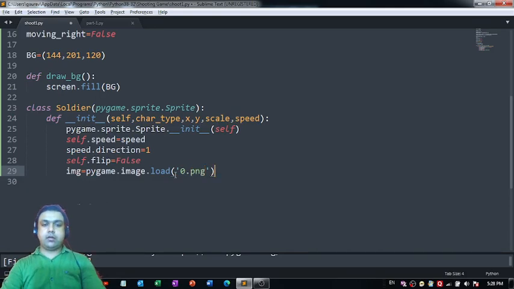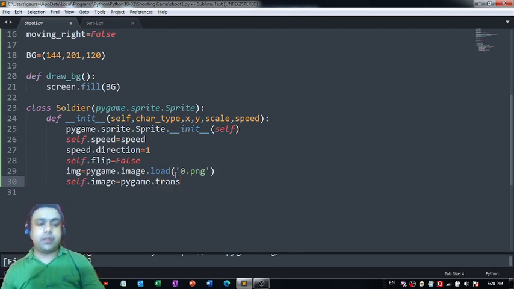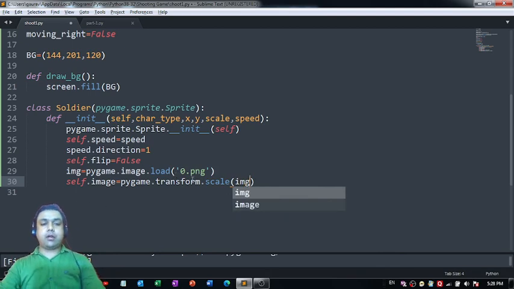Okay, fine. Now let's call this self.image for transforming, or you can say for setting the scale. If you want to control the size of the player, you can make use of this transform.scale function. Right, that's a new function. We have used it for the first time. Transform.scale. Remember the name of this function.